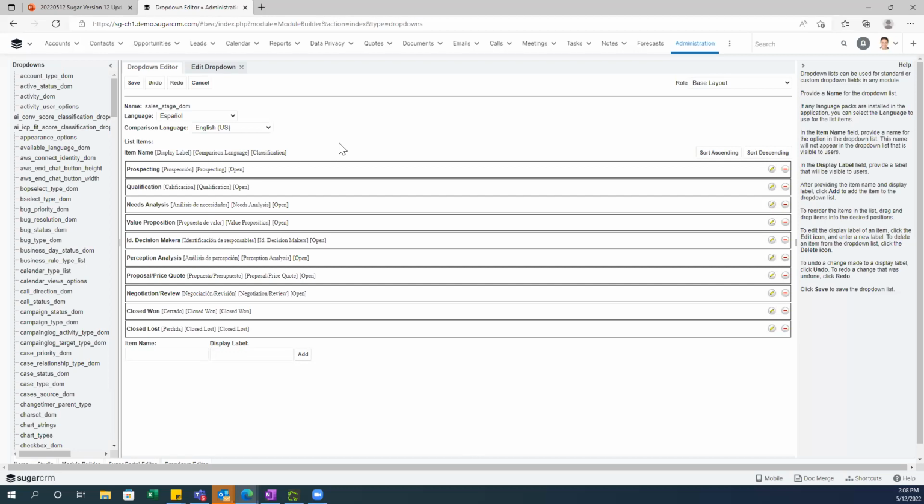Before, English was always displayed in the language dropdown field, and admins would have to export the dropdown list and then import it back after translation. So this would make it a lot easier.